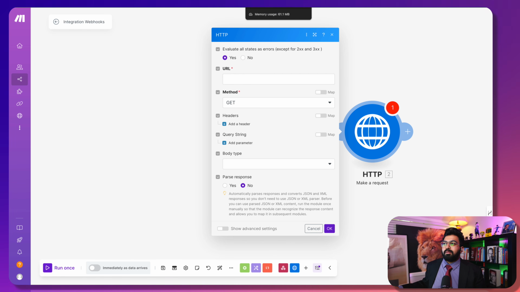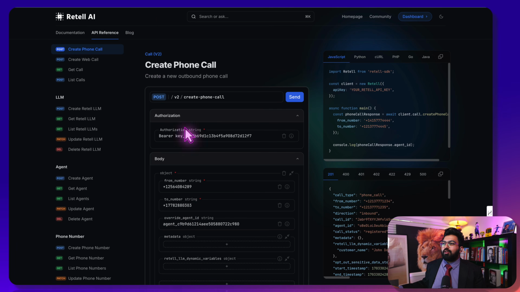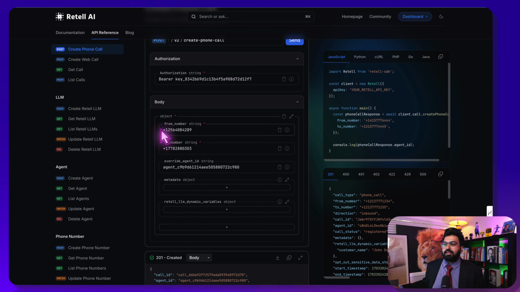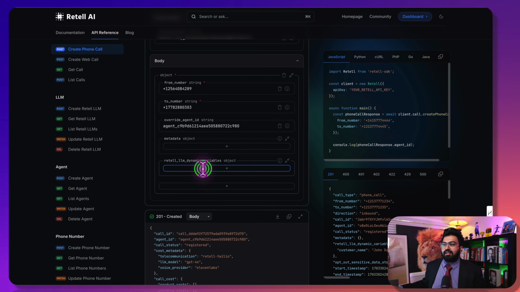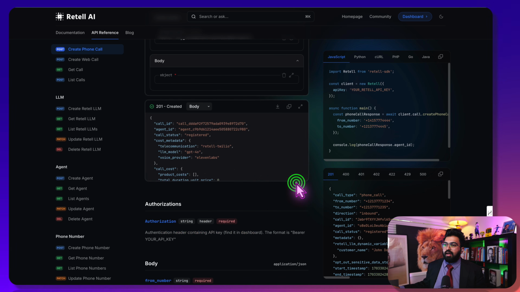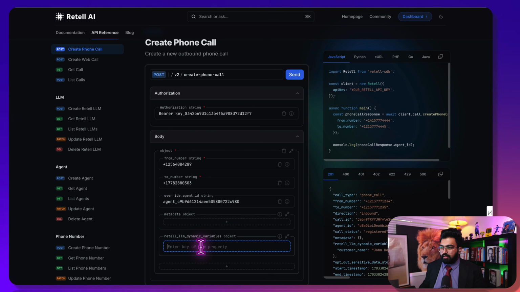Initially, I had this really long request. What I did was, okay, I have my bearer key here, I have the from number, this is the to number I want to test, and this is the agent ID, and the dynamic variables is name is what I'm sending, right? So I have the name, and okay, it's gone. Let me add name.